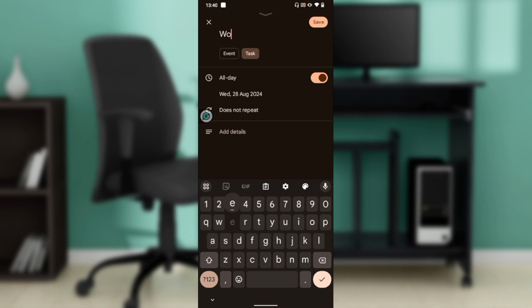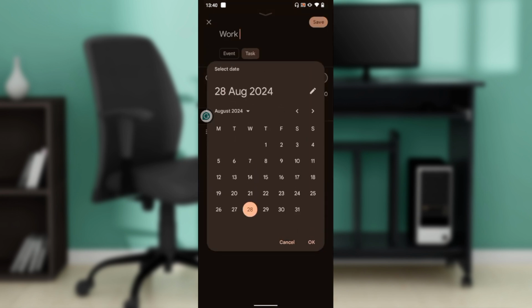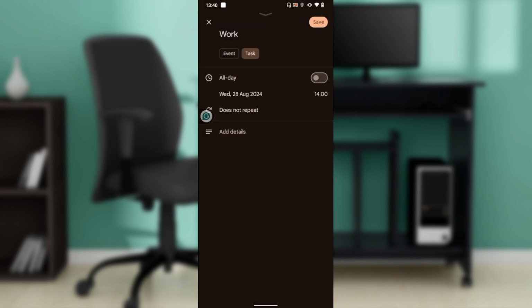Once you click on task, you have to add a title for these tasks. So let's say work. Work is my task, so this is recurring. You can set it to recurring, that's all day, or you can toggle that off and add the time that you want this task to be. All right, so this is the date, so you can set the date. I set the date to 28, which is tomorrow, and you can set the time as well.